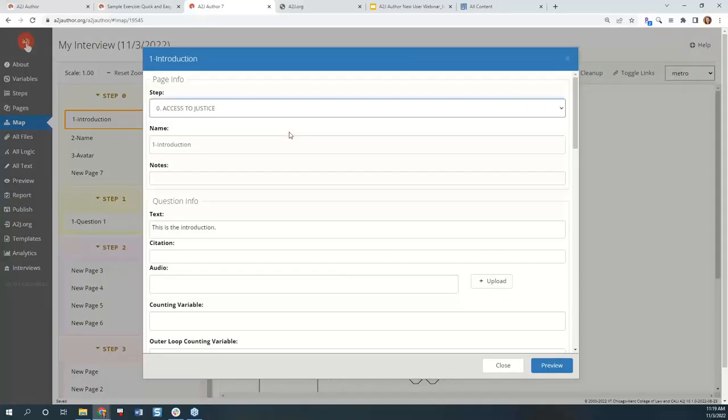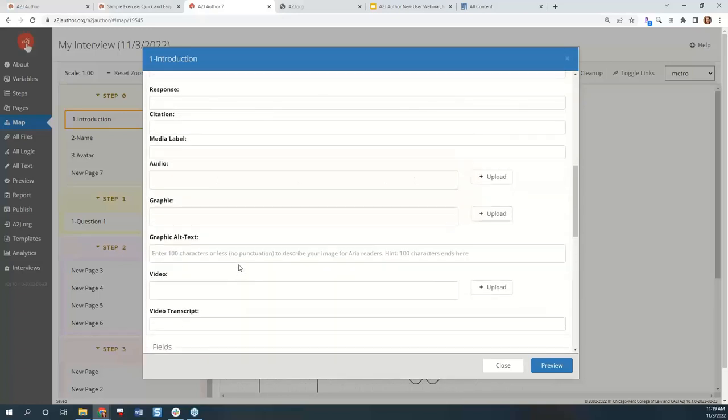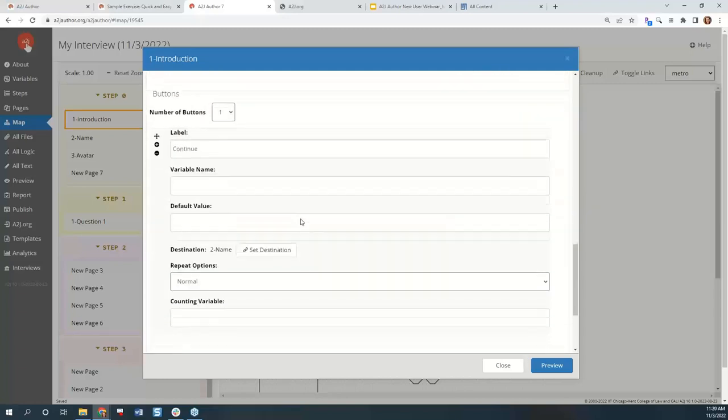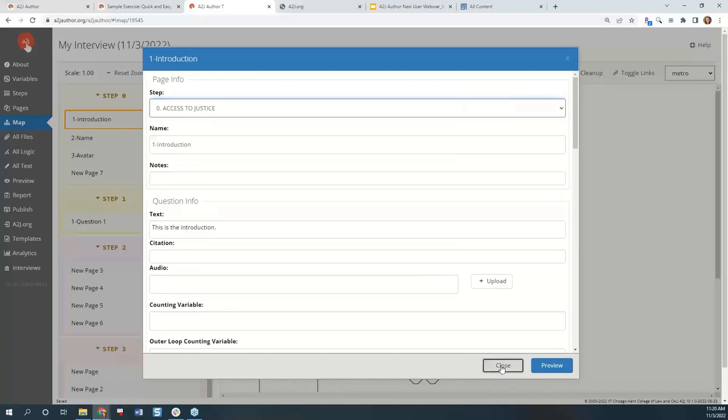So I can click on the modal, the picture of the question, and up pops the question design editor. And I can move things around. I can change it. I can add logic. I can do all of my labeling. I can add in my pop-ups, any multimedia that I have, anything that you would do on the pages tab. This is the same exact question design editor. So you have the ability to label your buttons and do all that work there.